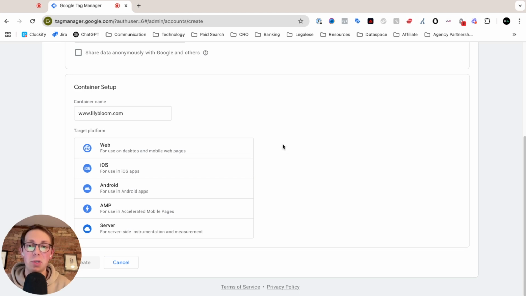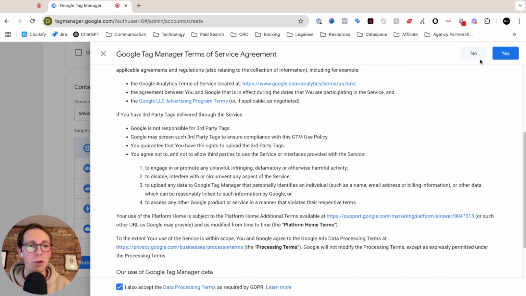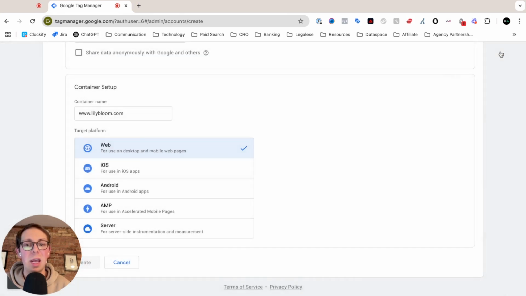Generally, for most, I would say web is going to be the most common use, although I have been getting a lot of asks lately for server-side setup, and we'll be covering that in a future video. So for now, we'll create our web container, scroll through this and accept the agreement, and then click yes.